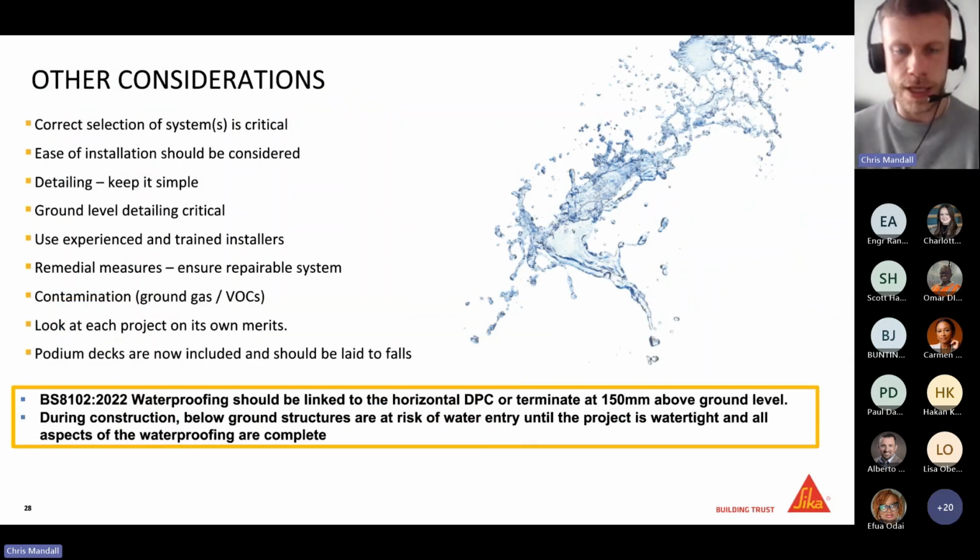So other considerations when designing waterproofing. Correct selection of systems is critical. Again, another reason to employ that design specialist at an early stage. Even though some systems on paper may look like they are suitable for a particular type of basement construction, there are things such as how easy they are to install, level of water pressure they can handle, that may not necessarily mean that they are the best system for that particular project. So consulting that specialist would make sure that the design is as robust as possible and all of the products that are used are the best for that particular type of application.